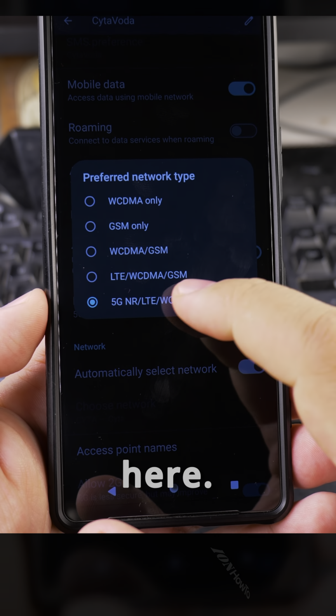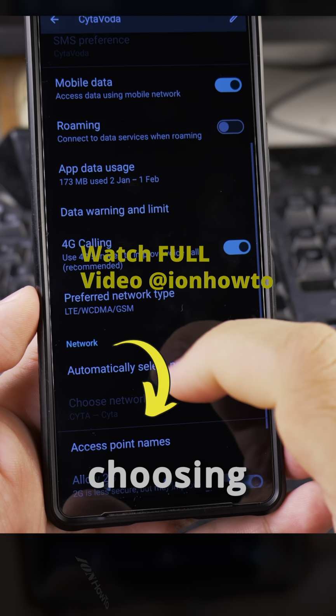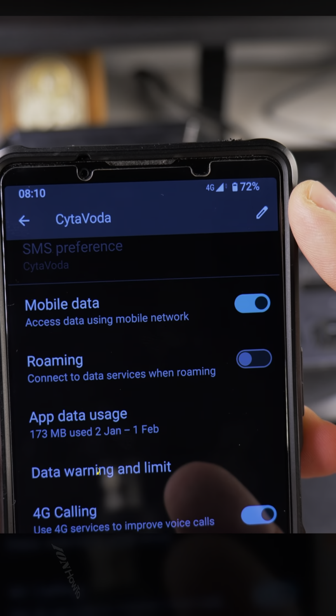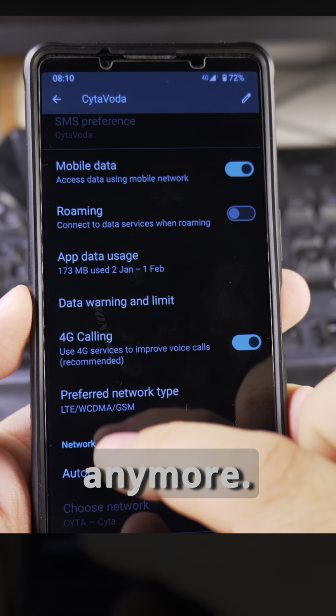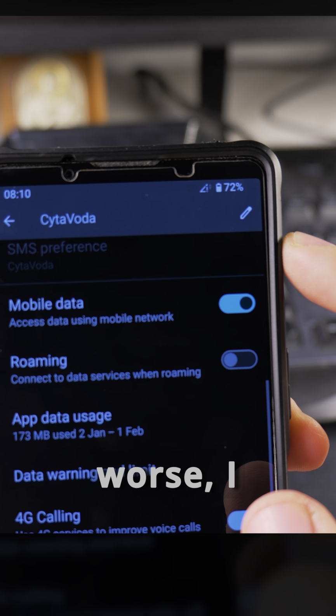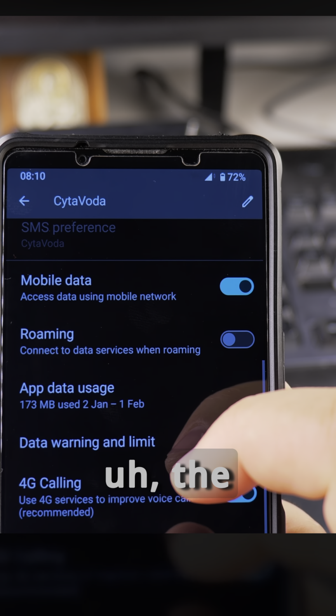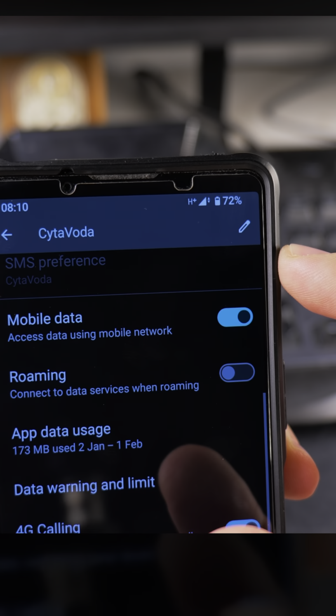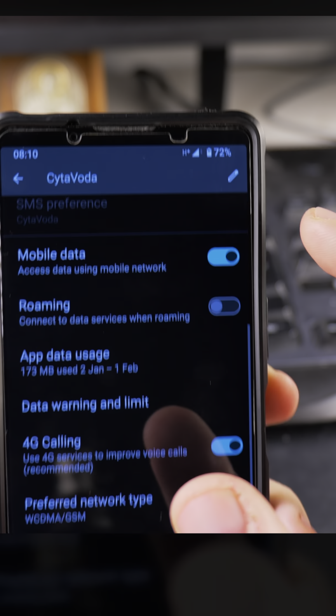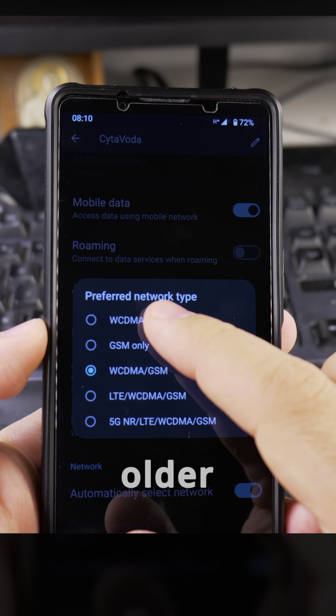The preferred network type here, you can disable 5G if you wanted to by choosing the previous option, and now it says 4G there. On the top, it doesn't say 5G anymore, it says 4G. And if I wanted to make it worse, I could change it to the 3G, actually GSM. So H plus it says there. Yeah, you wouldn't want to use these older network types.